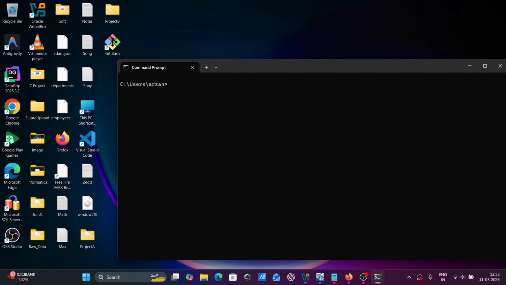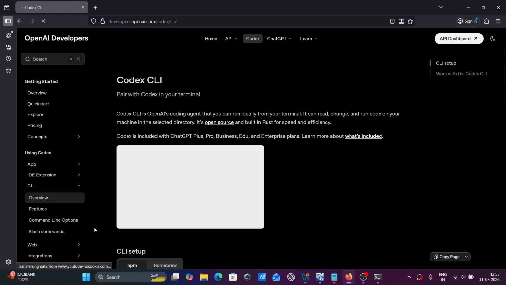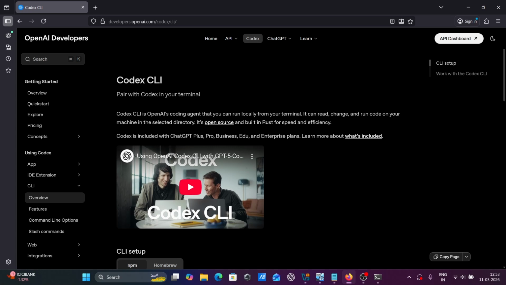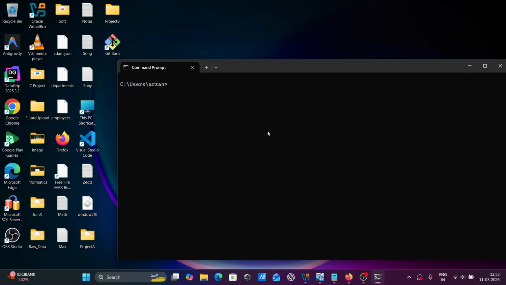Now let's use the CLI. With the help of npm, I'm going to install Codex. For this, in the Google search box write Codex CLI, then go to OpenAI for developers. Thereafter scroll down to "Install with npm." You need to copy that, paste it there, and press enter. It added two packages in 2 seconds.